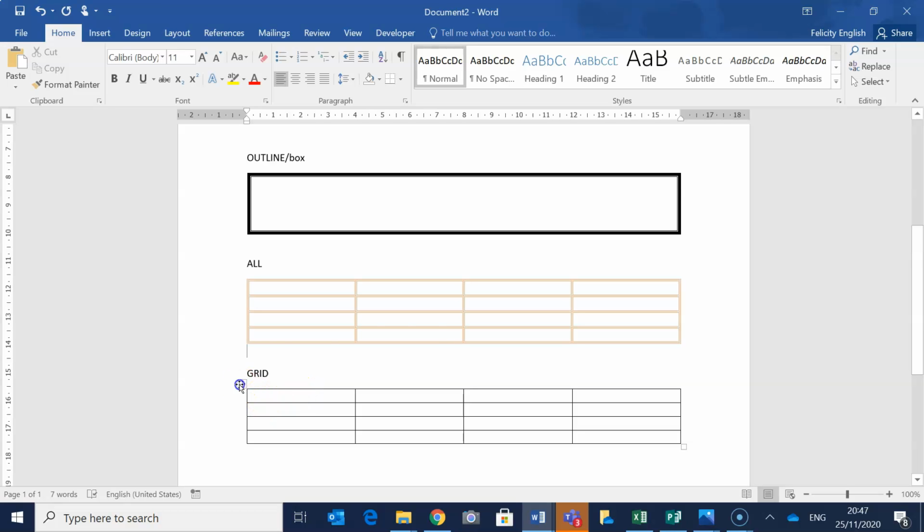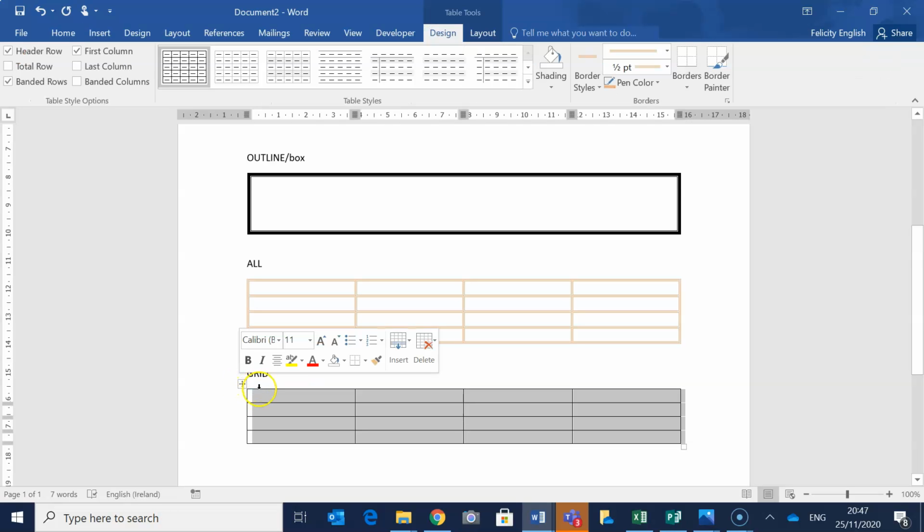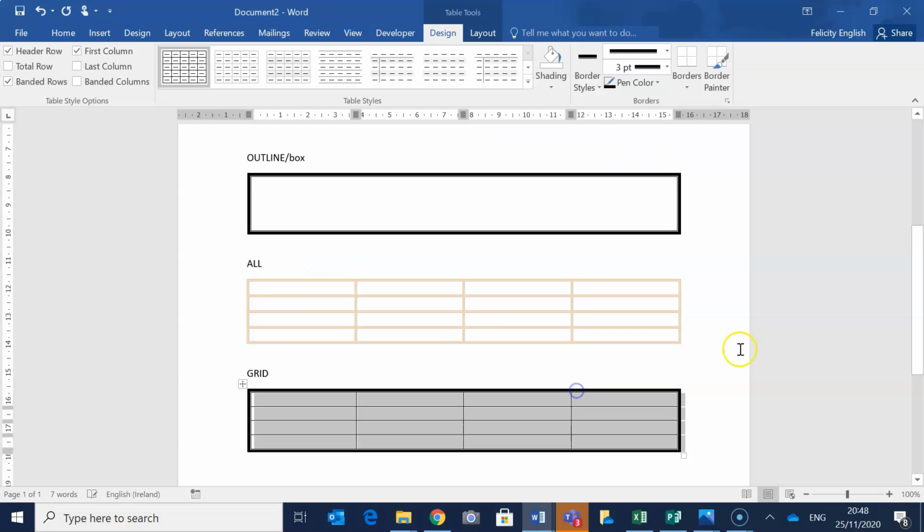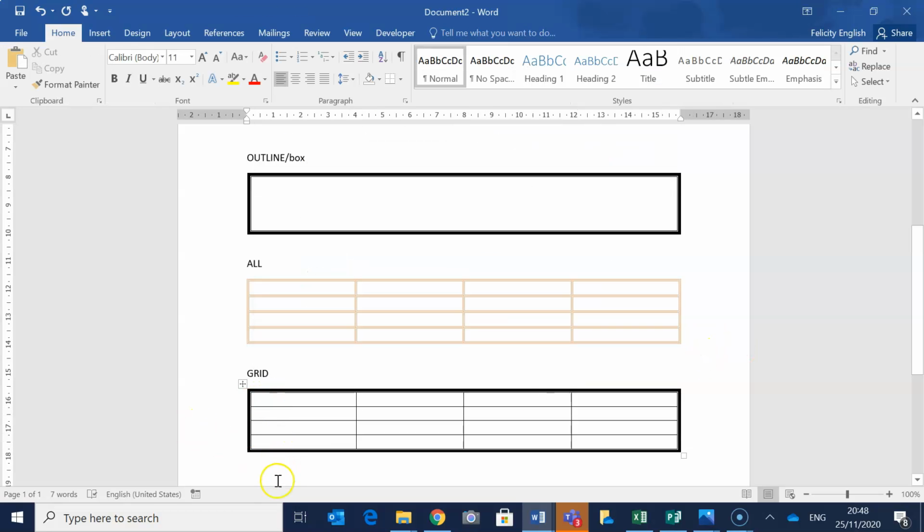And the last option that I'm going to show you then is grid. And this is the one that's most commonly used. So I've highlighted my table, gone into Borders and Shading, and I'm choosing grid on the left hand side. And what happens with grid is when I pick a style, pick this dark style here, the style I pick is applied to the outside. The insides stay single thin lines. And I'm going to leave it on 3 point. I'm just going to say OK. And you can see now the grid effect.